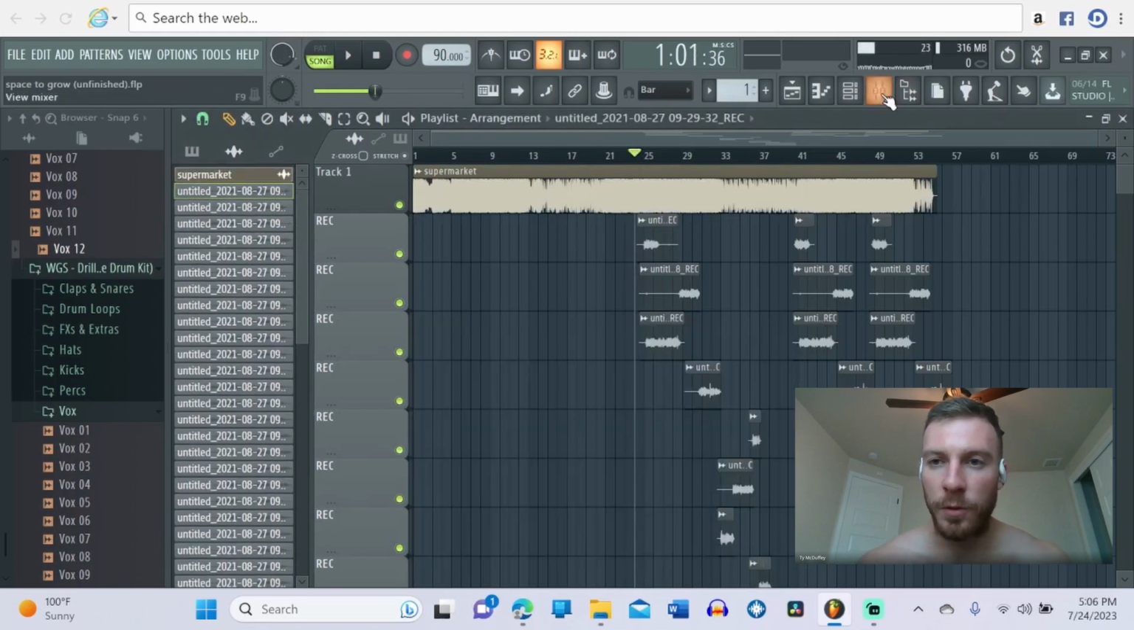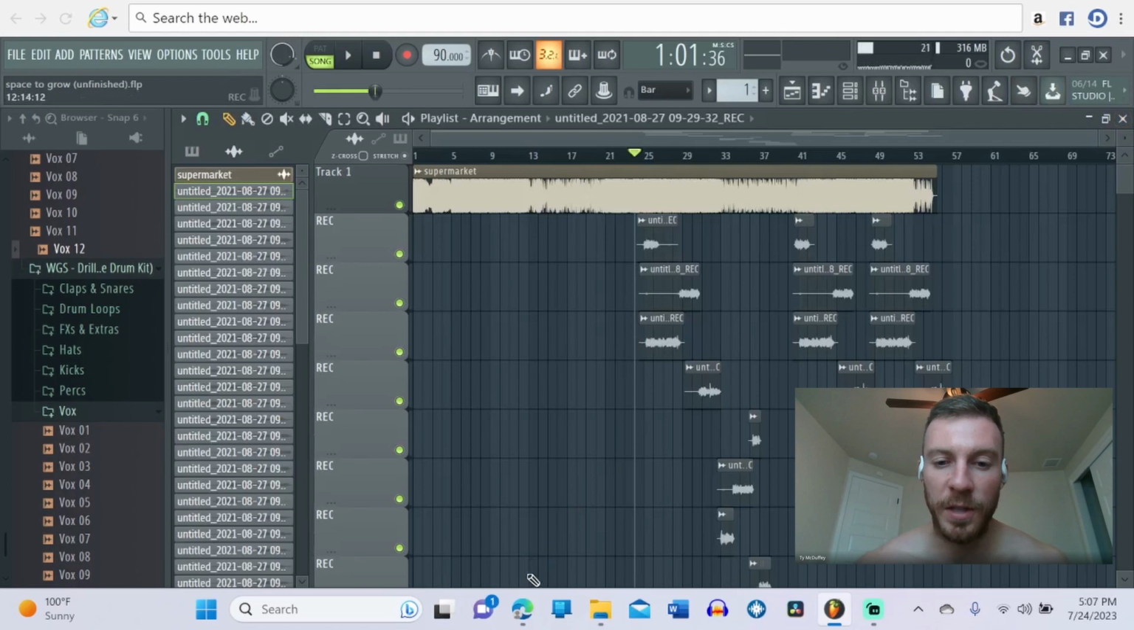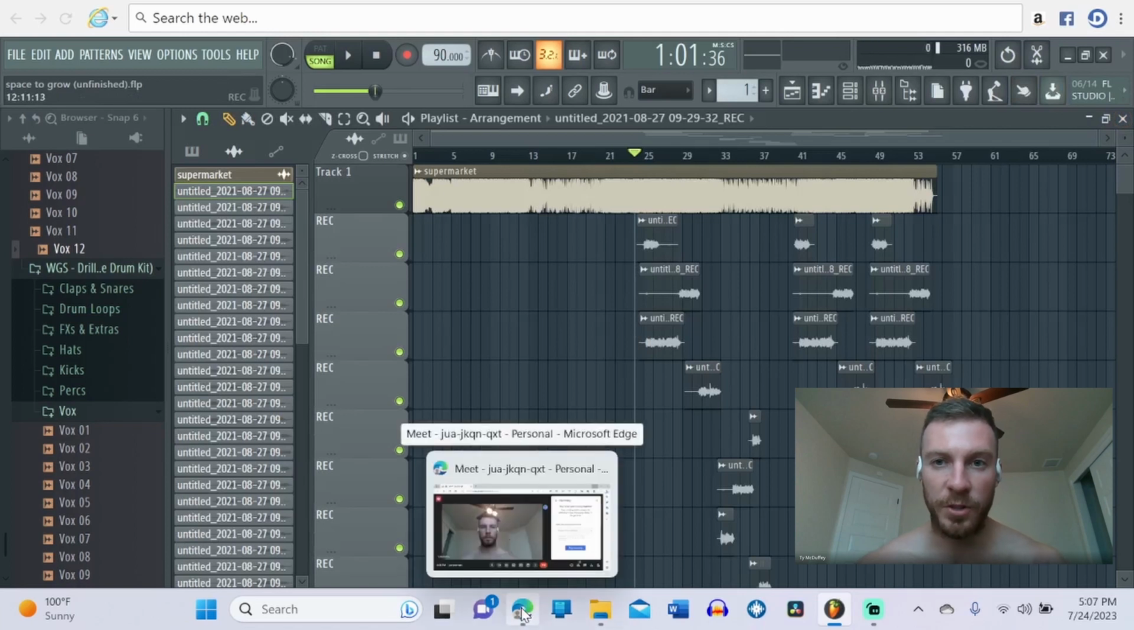I have these vocals that I've recorded, and this was the vocal chain I was using at the time. I already have auto-tune, Maximus, limiter, compressor, Sound Goodizer, chorus, and some reverb on there. Is this the vocal chain that I would use if I was recording this song today? No, probably not. But this was 3 years ago, and I was doing the best for what I knew at the time. Again, this is where ChatGPT comes in, because we can ask it to help us finish the rest of this song.